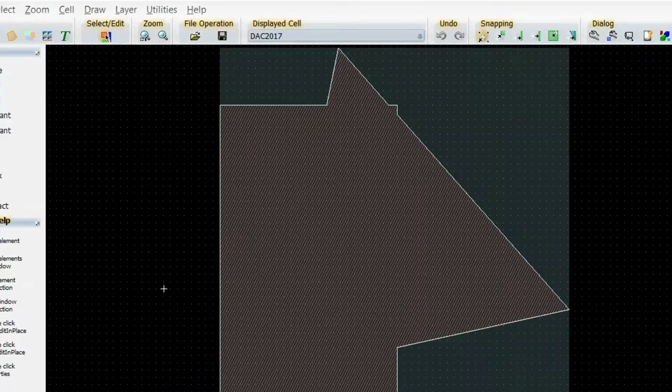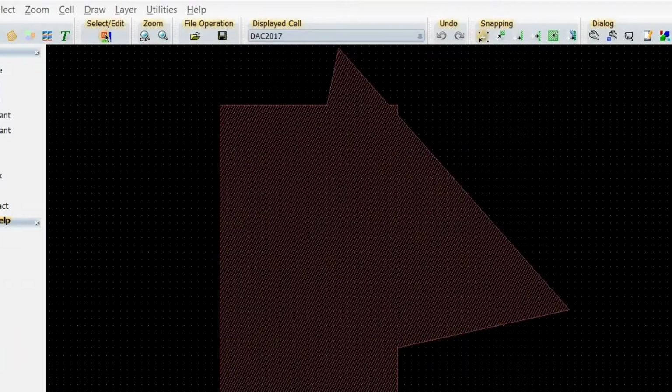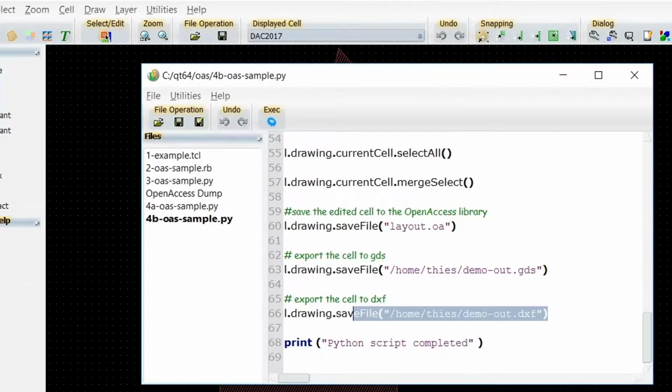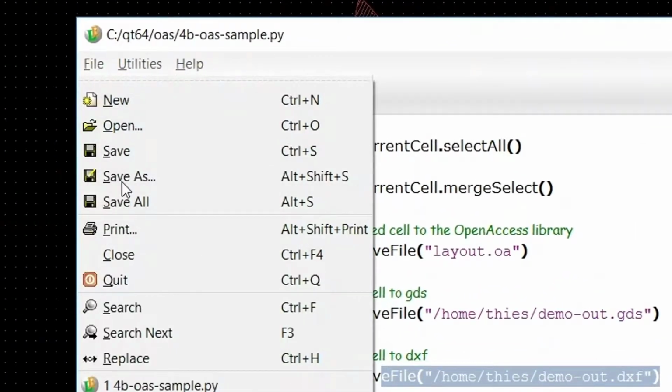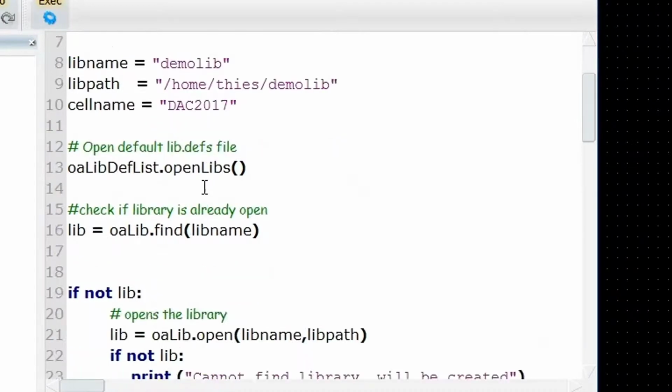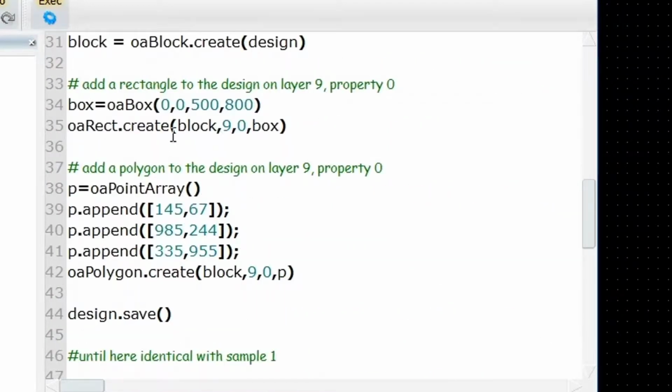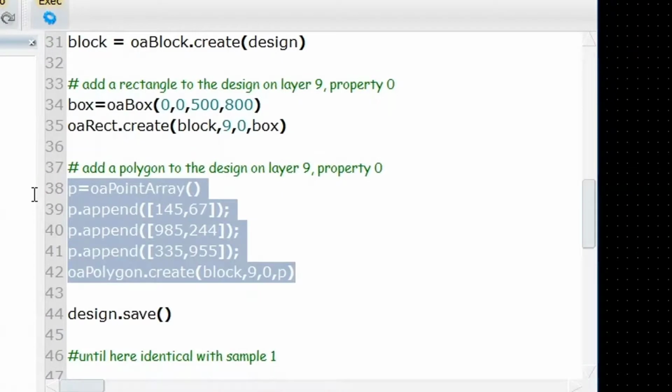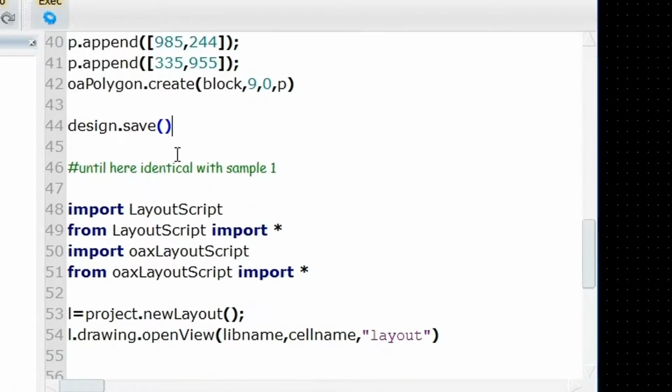This might not be the most elegant way to perform the boolean operation. So to avoid this storage, I've prepared a further example for you. The beginning of the example is similar to the previous one. The box is created, the polygon is created, saved to the design. And now the additional library, ORX layout script, is loaded.